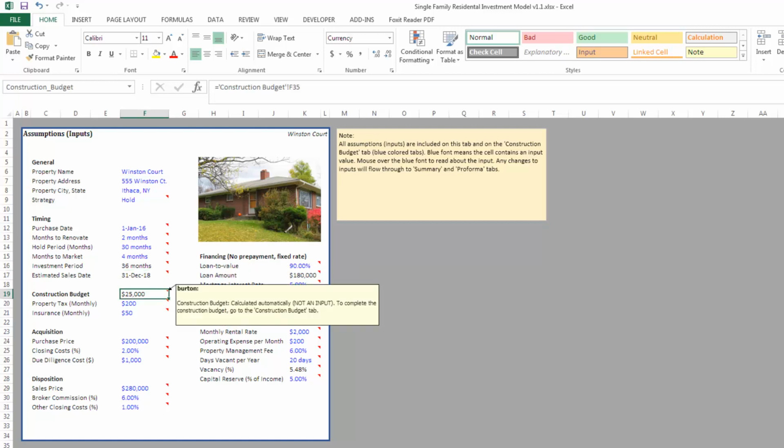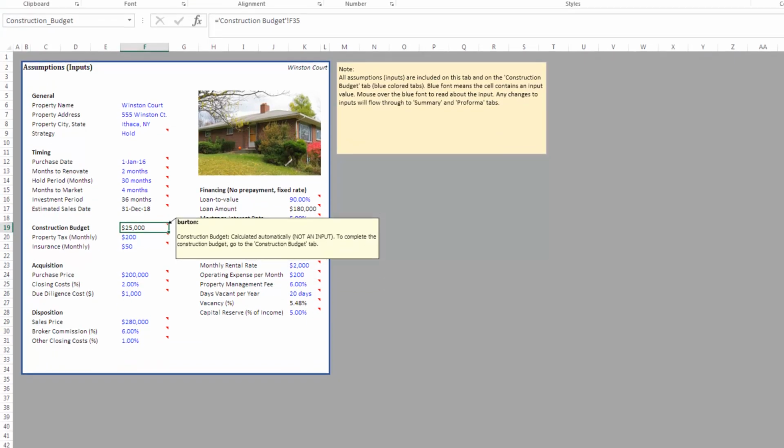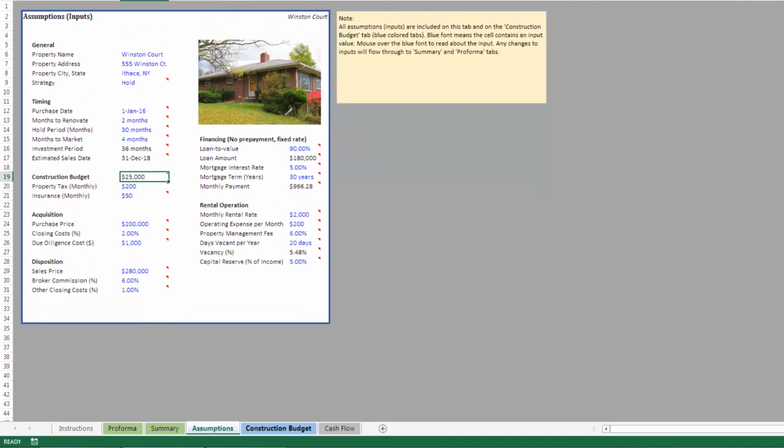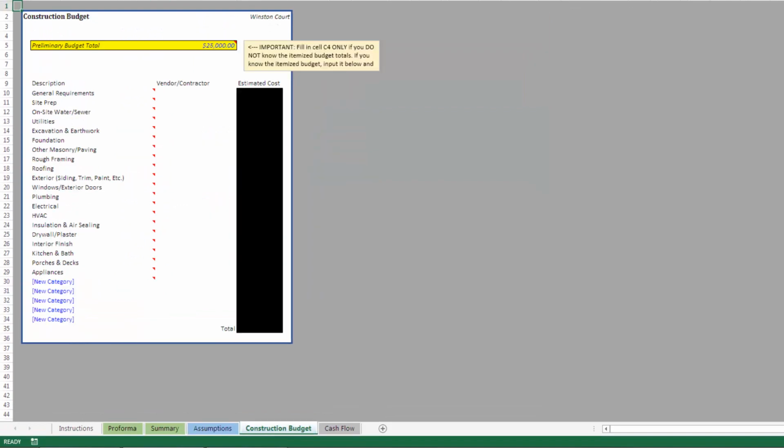Now, you'll notice that this construction budget cell is also a black font. It's an output. Well, it's an output from the construction budget tab. So what you're going to do at this step is you're going to come down here to your construction budget tab, and you're going to create your inputs for your construction budget.